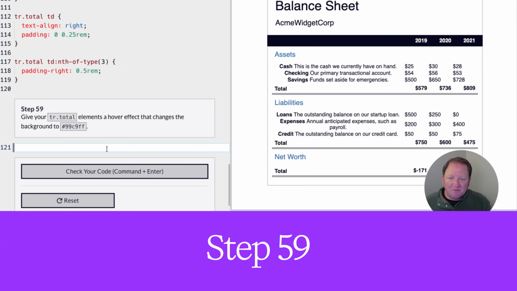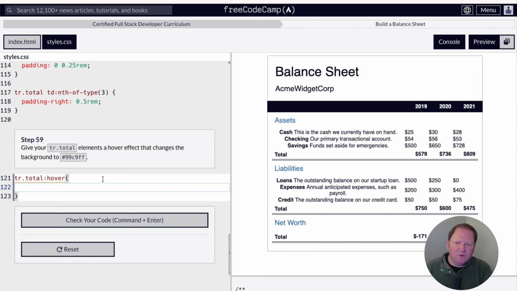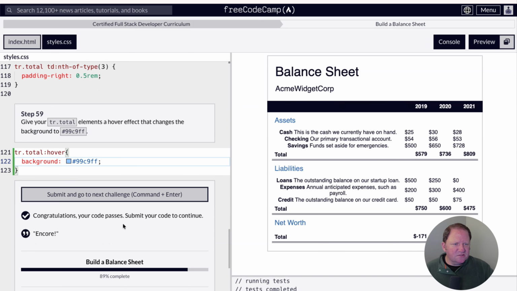All right, we're on step number 59. It says give your TR total elements a hover effect that changes the background color to that color. So let's go ahead and work on it. So that's going to be TR total. And then we're going to utilize that pseudo class here, and we're going to do hover. Okay. Next, we want to go ahead and add the background, and we can go ahead and grab this. And so now when we hover over these, we get that nice little color. All right, let's go ahead and check our code. There we go. Congratulations. Let's move on.